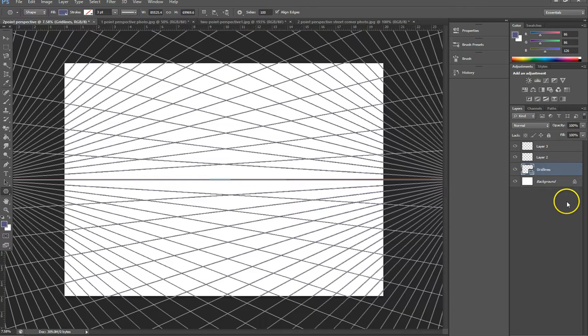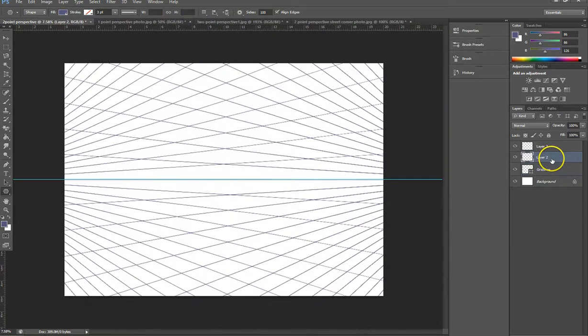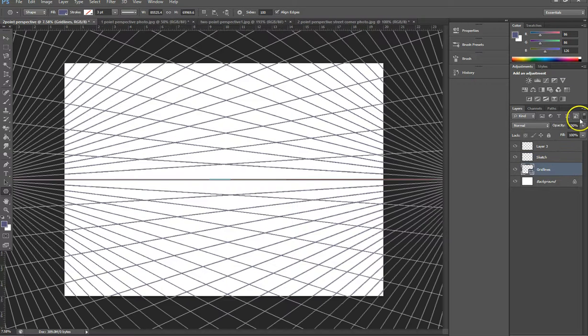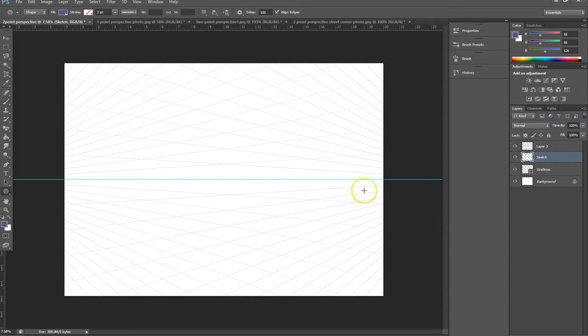So I'm going to hit enter, and what I'm going to do is actually sketch on this layer, but I'm going to turn down the opacity of the grid line layer. Turn it down quite low so it's not incredibly distracting on the sketch layer. So I'm going to go in and start creating a building.